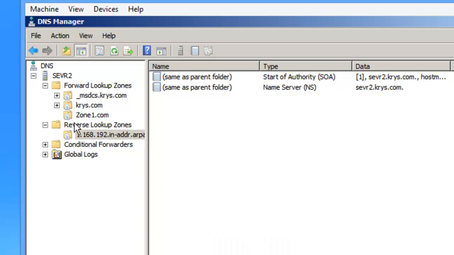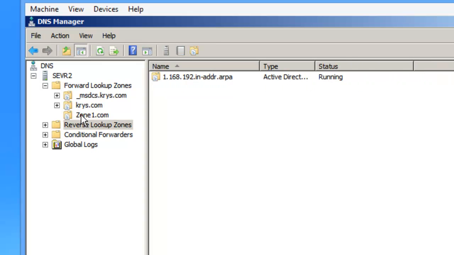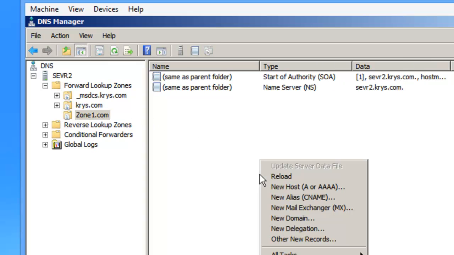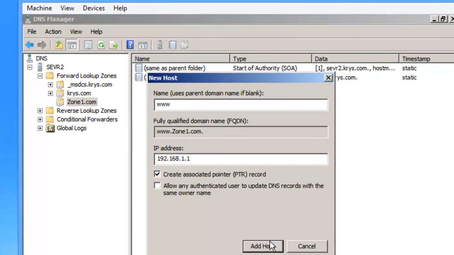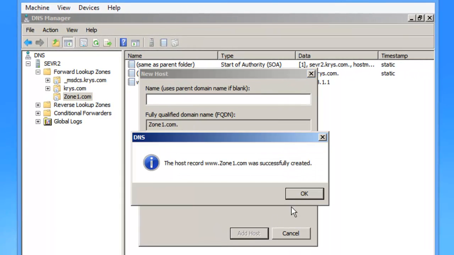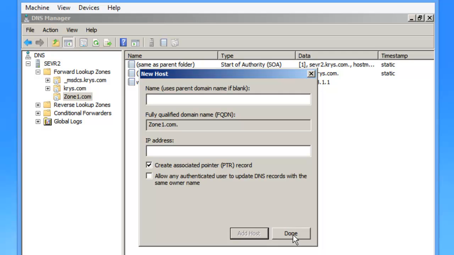And here you have your zone1. So what we're going to do is create a new host inside here, and we're going to add the www service. So www, and here you have your www.zone1, and this is at the IP address 192.168.1.1. Alright, and here is creating an associated pointer. This is to the reverse lookup. So we click add host, click OK, and click done.